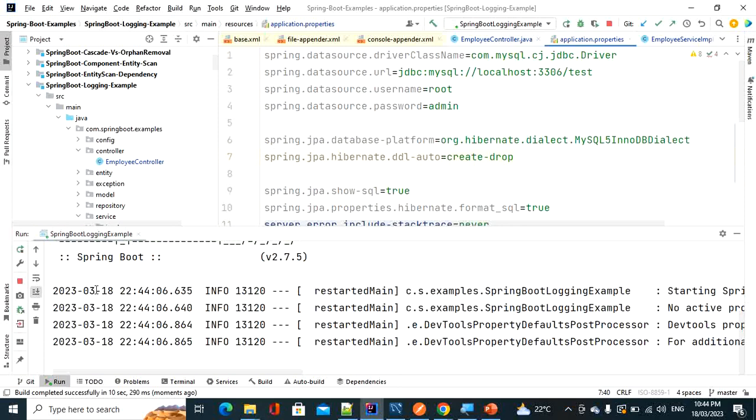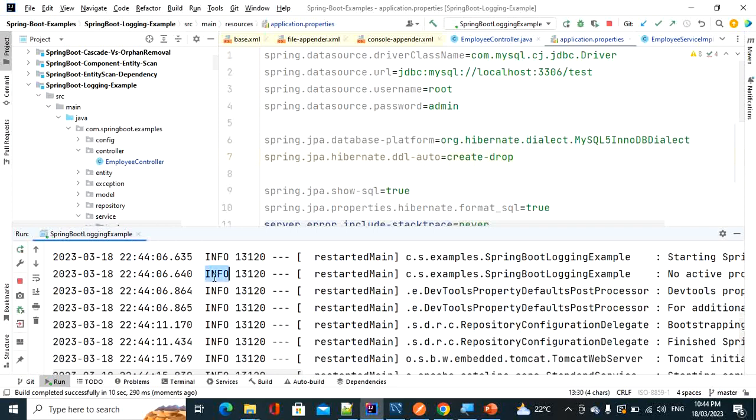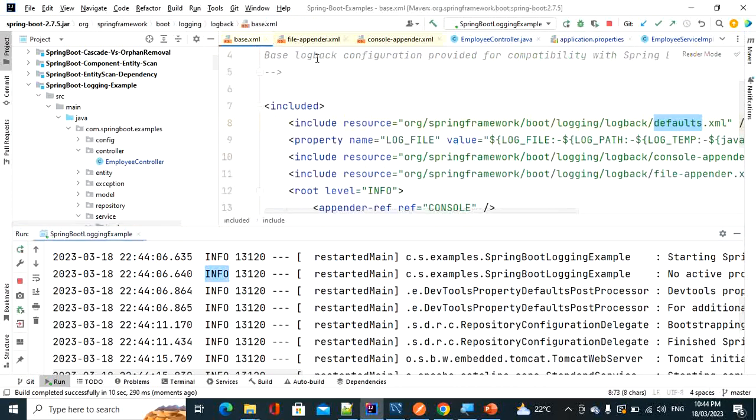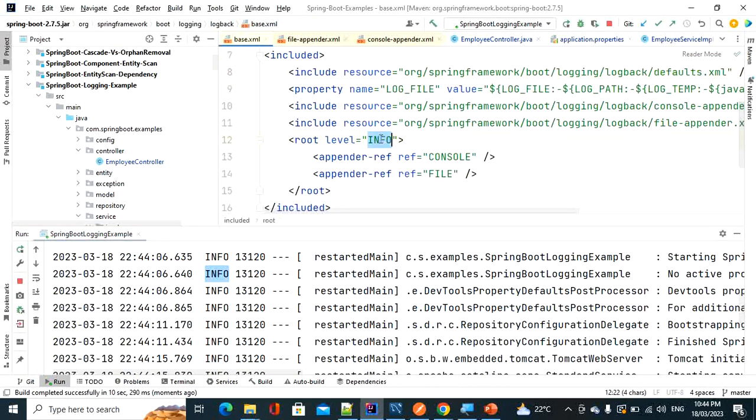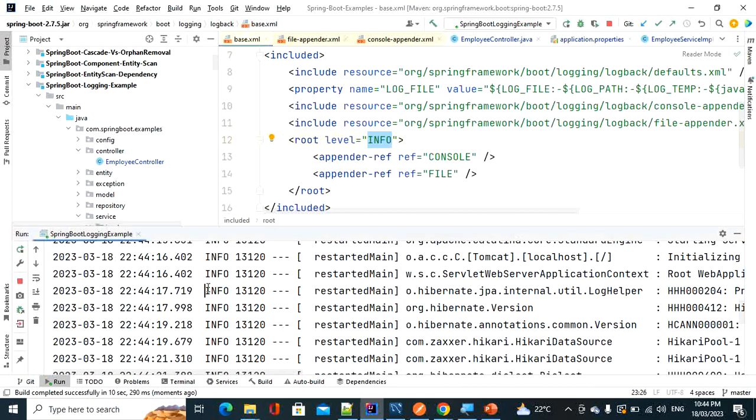Here you see it is writing some log statements. It is writing all the log statements, and if you notice, the logger level for all of them is info. Why? Because I already covered just now that the root log level is info in the base.xml. That's why here you can see all the log statements with log level as info.